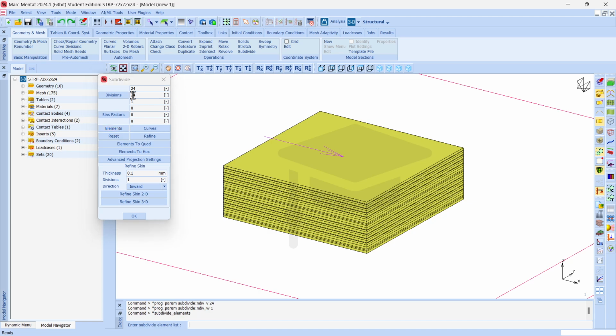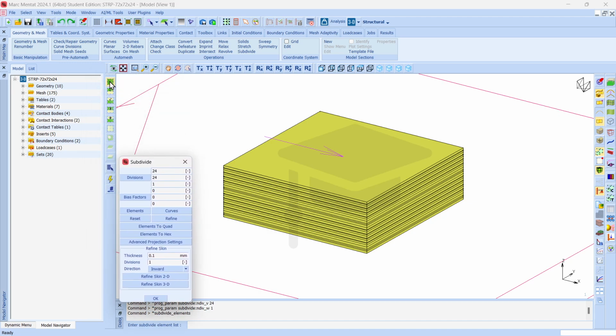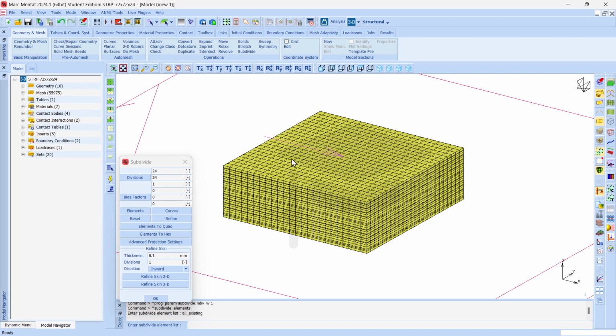So click elements. If you choose this one, it means all existing elements that are shown or not shown in here. All the elements will be subdivided into 24 divisions in x-axis, 24 divisions in y-axis, and no change in z-axis. So click here and you will see this one got meshed.